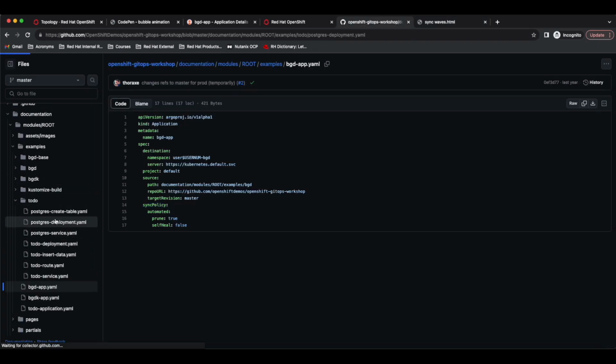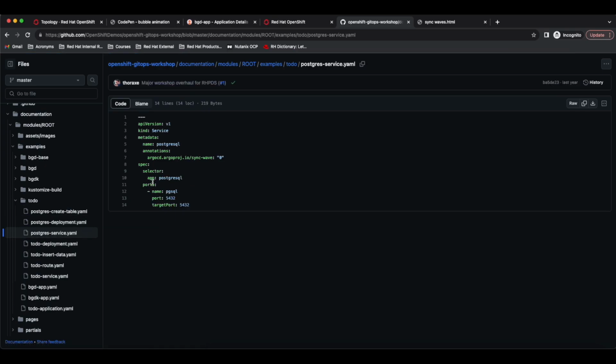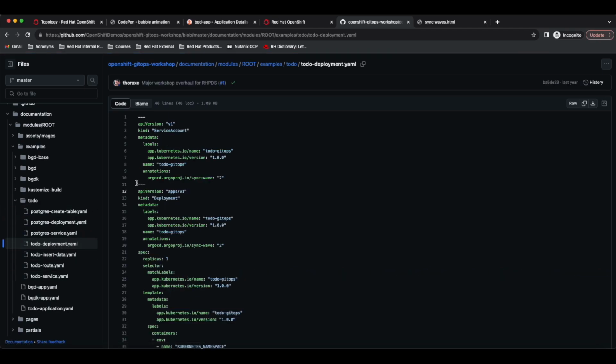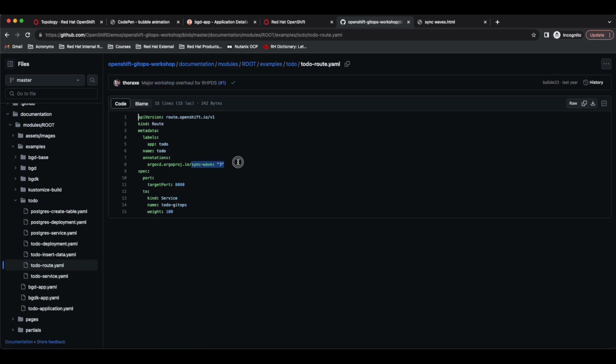First, the PostgreSQL has a sync wave of 0. Then the PostgreSQL service has a sync wave of 0 as well. Secondly, the database table creation has a sync wave of 1. The to-do application deployment has a sync wave of 2. The to-do service has a sync wave of 2 as well. And then the to-do route has a sync wave of 3.